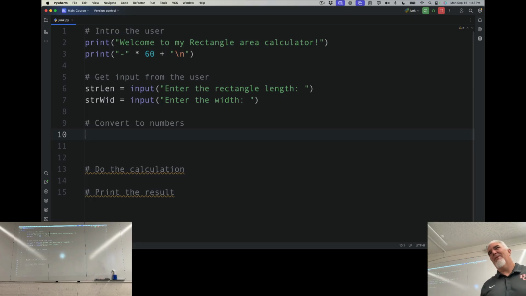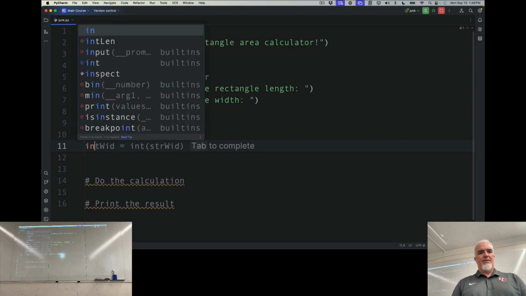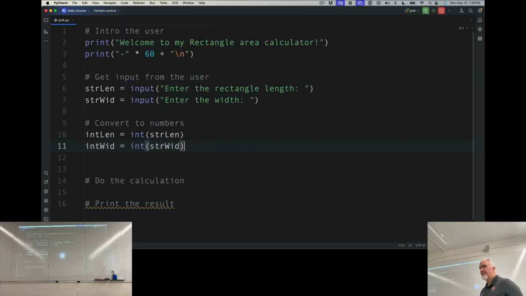But we're just going to not worry about that right now. We'll worry about that later when we're really doing serious programs. So I'm going to say int length, and I'm going to say int width, just like that. Okay, so now I'm getting the length and the width, putting them into string variables, strlen, strwidth, and then taking those length and width, running them through the int function to convert them and putting them into int length, int width. Now I make sure that before I do the calculation that I have the right kind of numbers.